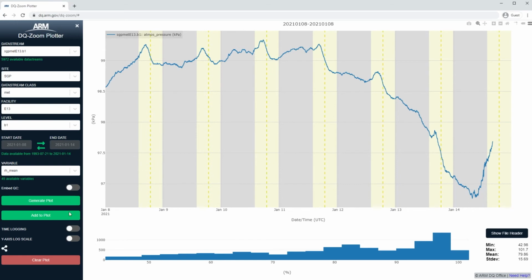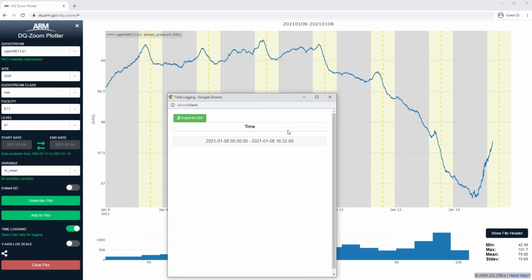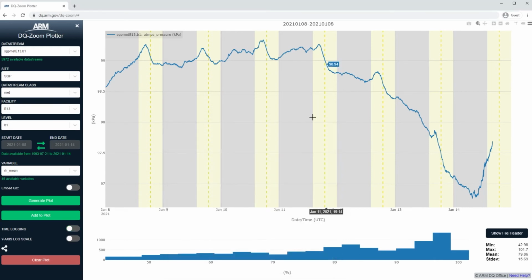Enabling the time logging toggle switch will prompt you to select a start date and then end date for logging by clicking on data points within the graph. The date ranges you select will be displayed in a separate window where they can be copied for easy entry into a data quality form or downloaded as a CSV. You can also convert the y-axis of the graph to a log scale using the y-axis log scale button.